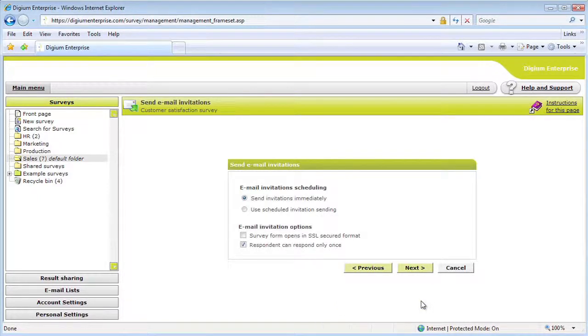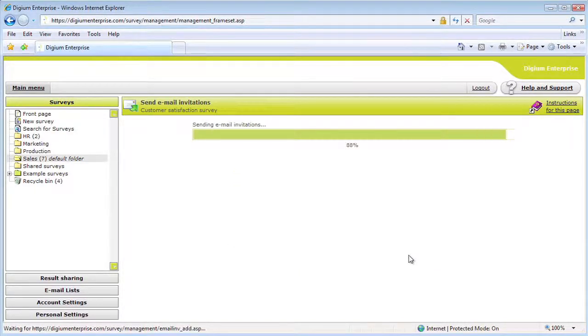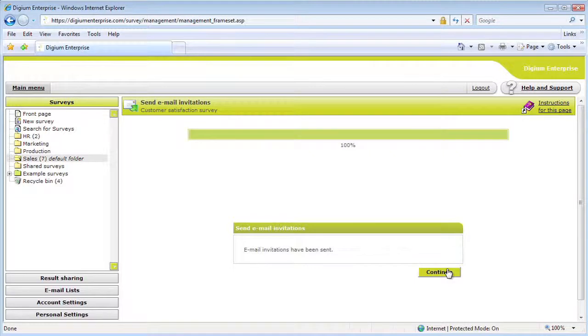You can either send the email invitations immediately or use scheduled invitation sending. You can send an SSL secured response link to the respondent. By default, the respondent can respond to an email invitation only once, but this restriction can be removed. Choose Next. The email invitations are now ready for sending. Choose Send Invitations to send the email invitations to the respondents.